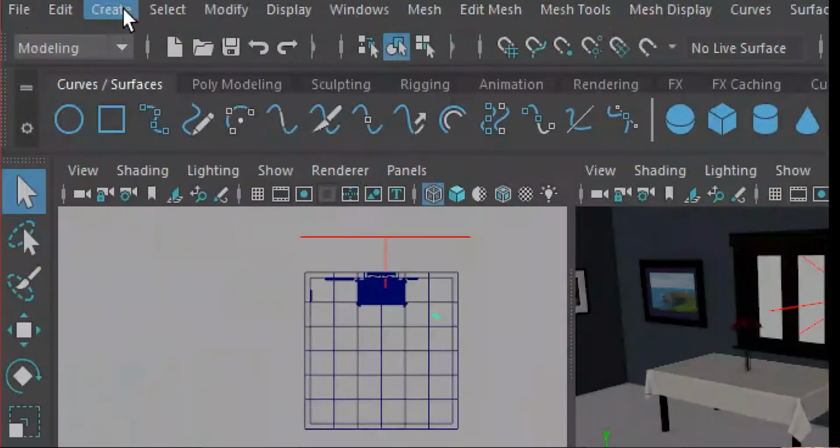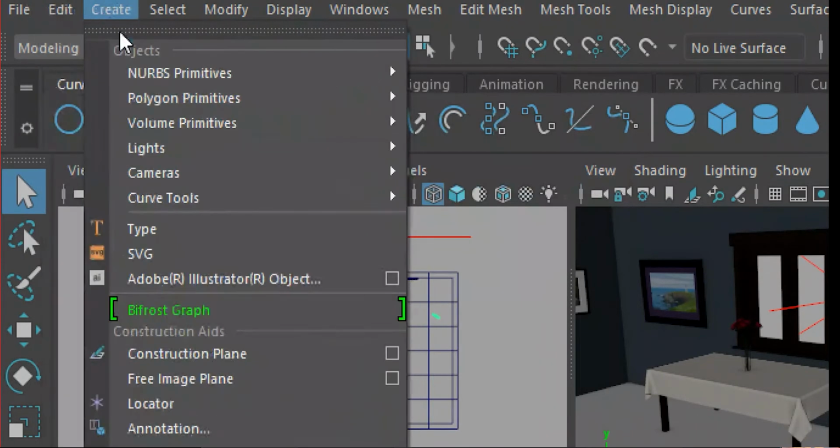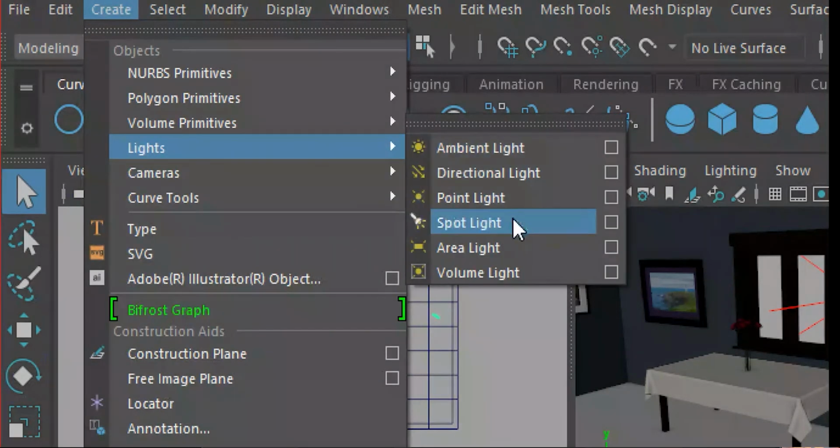Create a key light. I go to my create menu. There I have lights. Under create lights, we have a spotlight. Yeah, that would work. I think I could go with another light, but anyway, I go with the spotlight now. So let's go to create lights and the spotlight.